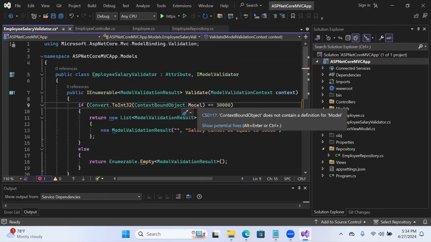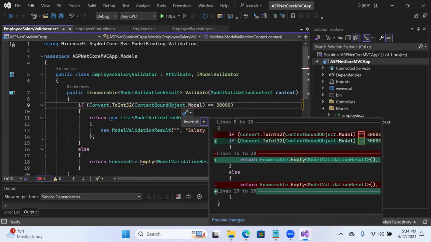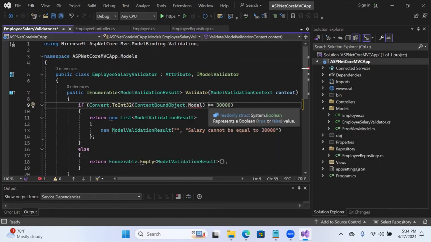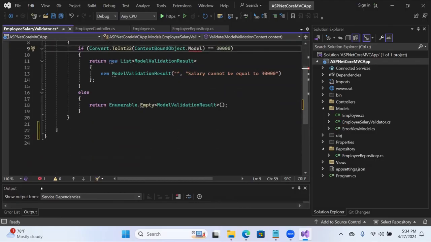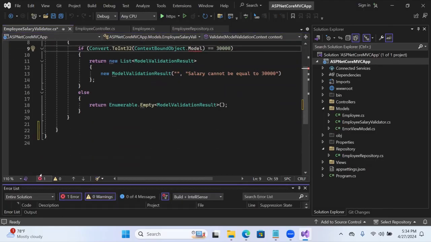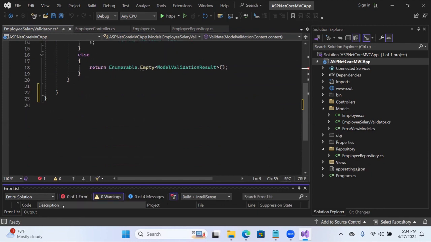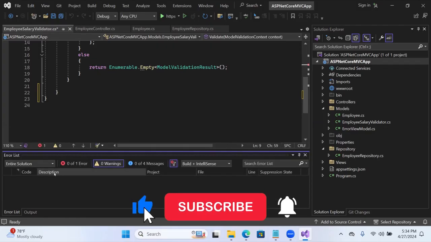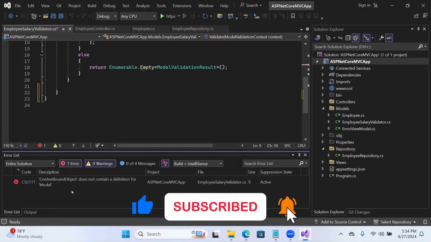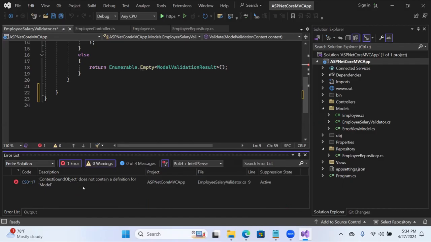Well, this model, I don't know why this model is here. Let's see what it's saying. Why is it saying it's not? You see at the below, one error it is showing. Go there, let's see what the error is. Yeah, that's the one. A little scroll up. What is that? Okay: does not contain a definition for model.